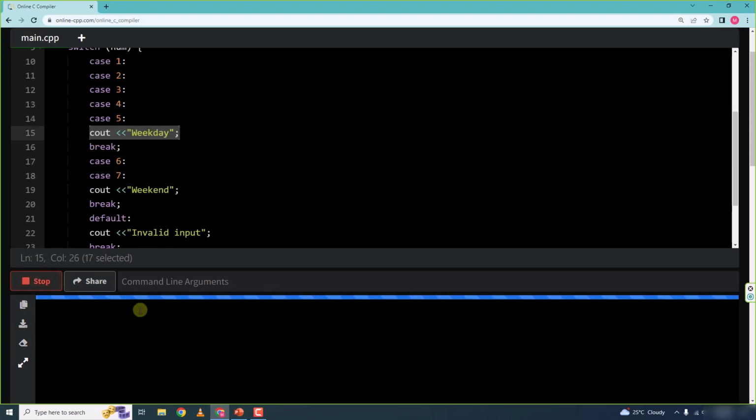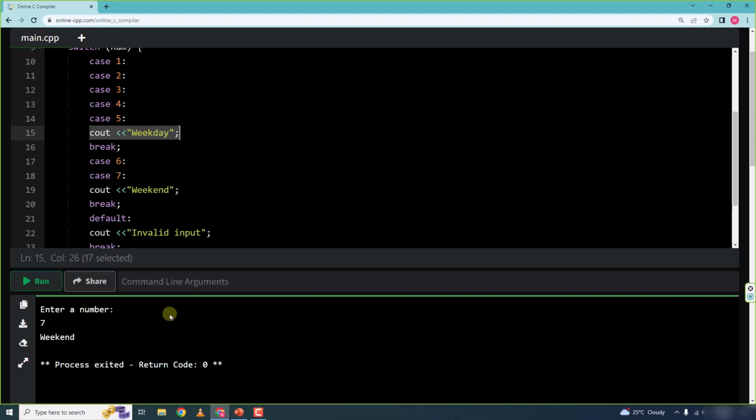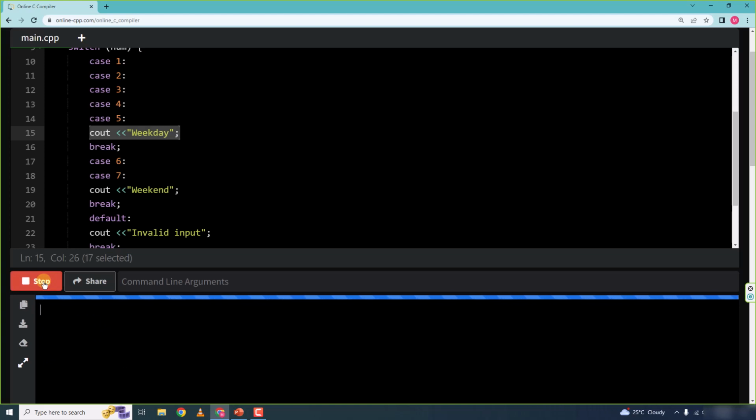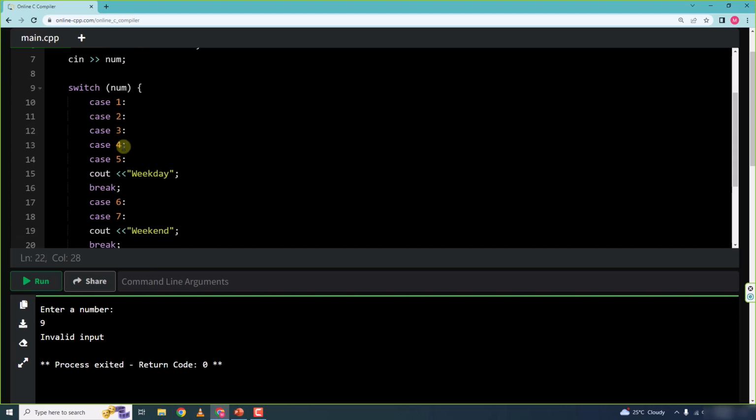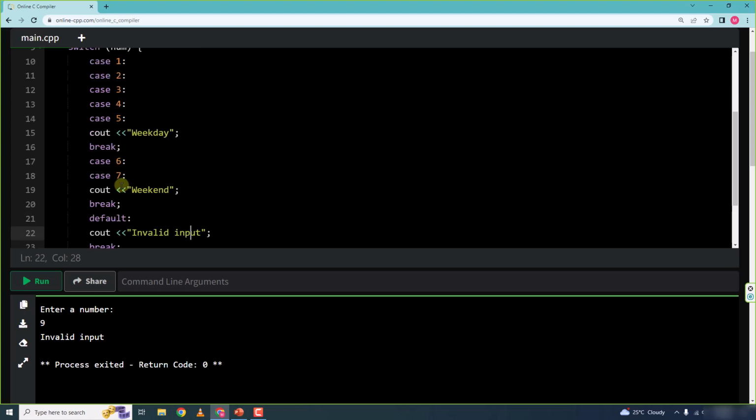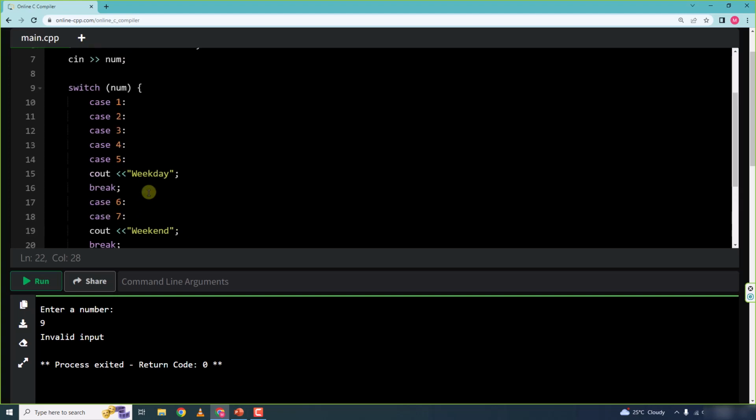So let me run this and let me enter 3 and it says weekday. Let me run the program. Let me enter 7, it says weekend. Let me run the program and I'll enter 0 or 9. Let me enter 9 and it says invalid input. So for all these values of num, weekday will be the result. For 6 and 7, weekend will be the result. Alright, I hope it is clear.